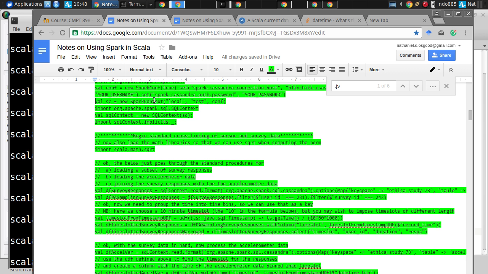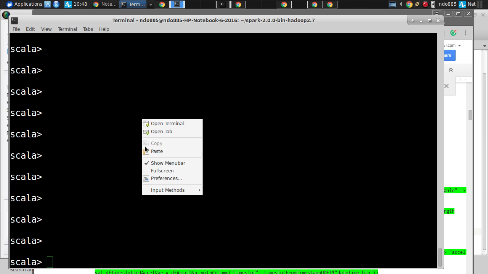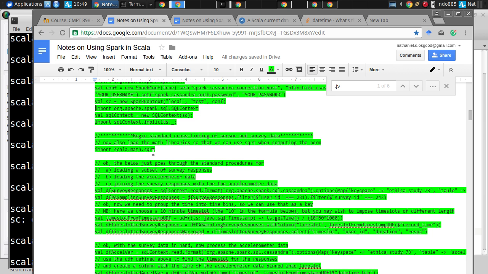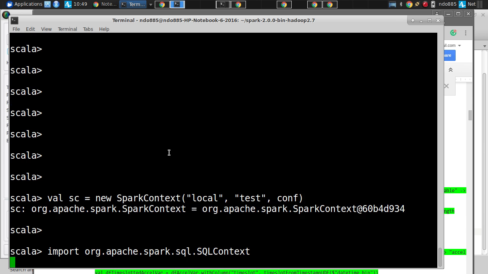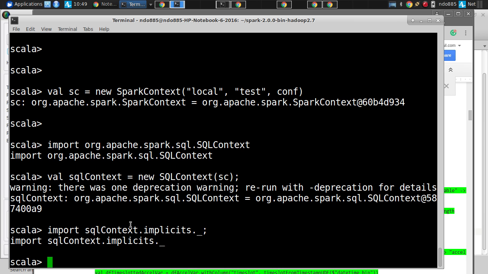Okay, next we're going to do these. So we created this configuration. Now we've got to do this. This is just, again, our standard stuff. Paste. And then we're going to load in the SQL context. Create a new SQL context, having imported the things, and import all the related implicits. There we go. So that was our standard ritual for just getting ready for Cassandra.